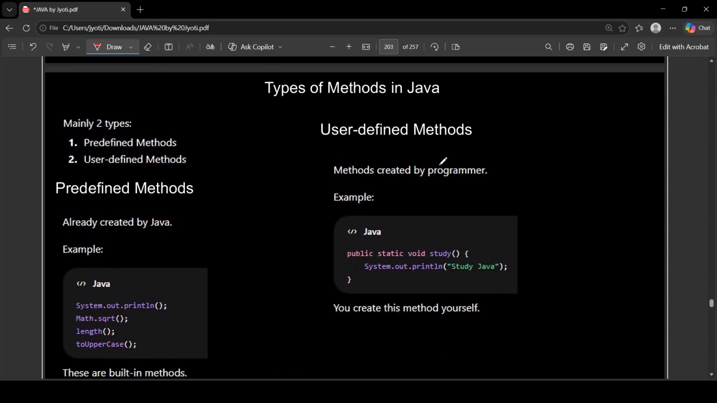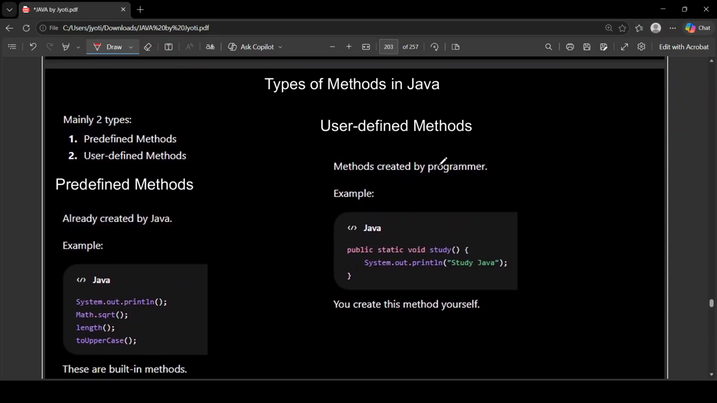Now, types of methods in Java. There are basically two types of methods, that are predefined methods and user-defined methods. Predefined methods are already created by Java. As the name suggests, they are already defined. For example, System.out.println, which we were using till now, is also a predefined method.